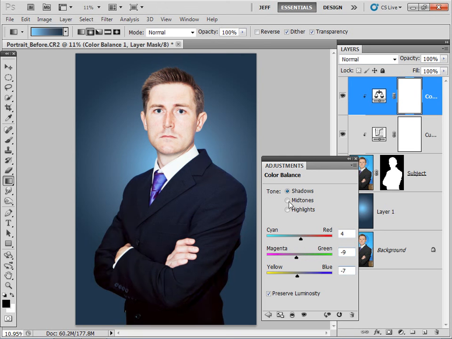And finally, highlights, again just going to adjust those to -12, -1 and 14. That's given the image quite a cool look. And what you need to do when you're using the colour balance is just to go through the midtones, highlights and shadows just to see how each of those affects the image.